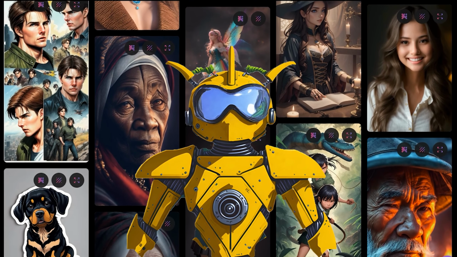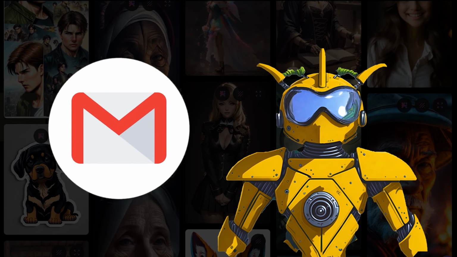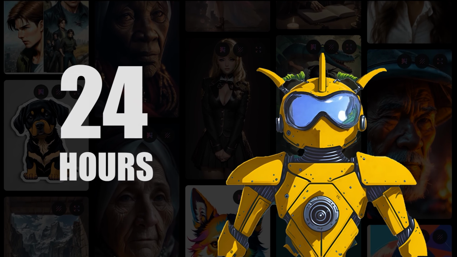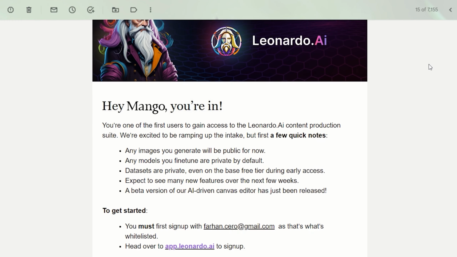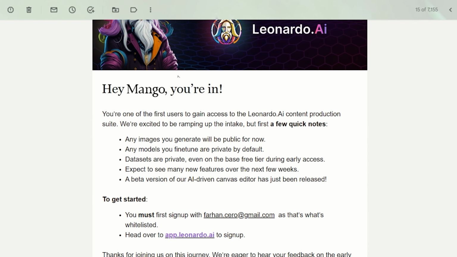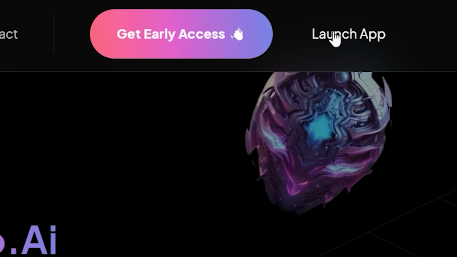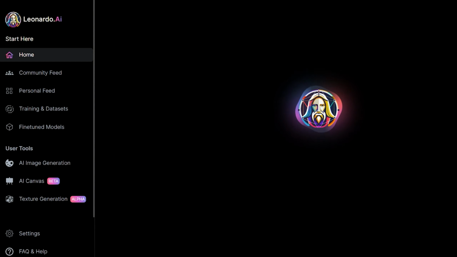After signing up, I received their confirmation email a day later, so you're going to have to wait maybe for 24 hours. But you don't have to worry because you will definitely get a mail. Once you are whitelisted, you will see a mail like this. Now you can go to leonardoai and click on Launch App. Click on Yes, I am whitelisted, and that will take you to their web interface.